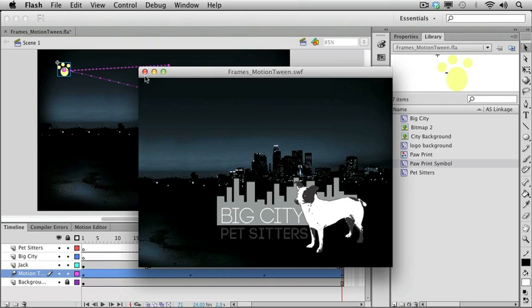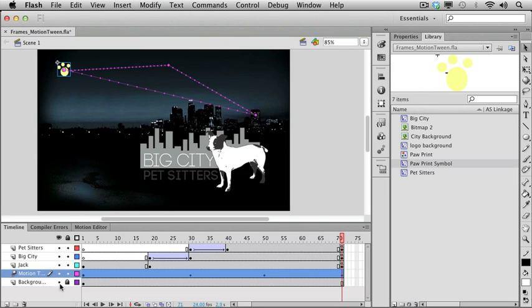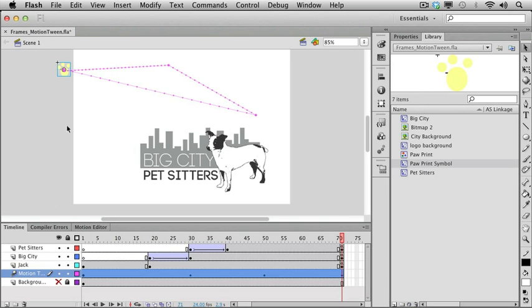Just to show you that, let me close this. We'll turn the visibility off to the background. And you can see our animation starts off the stage and ends off the stage as well.